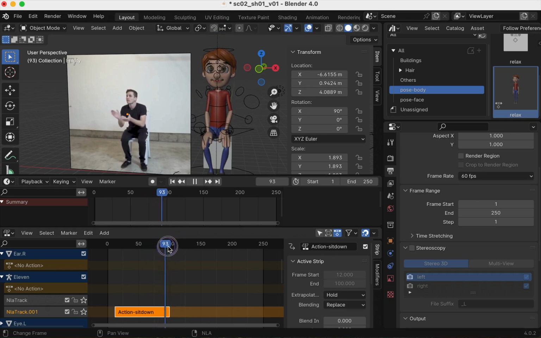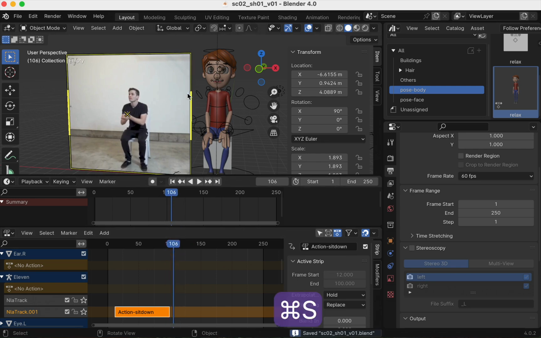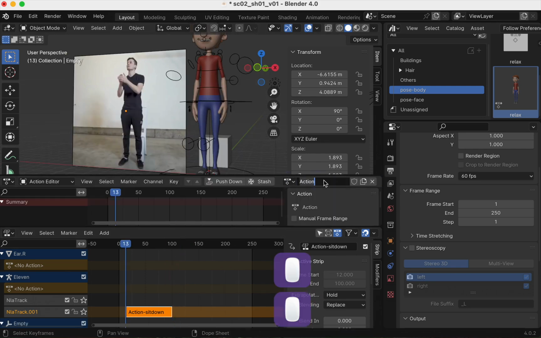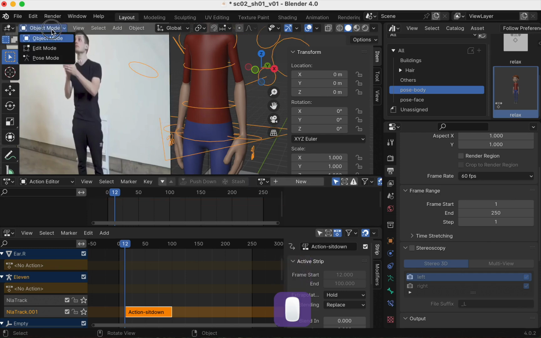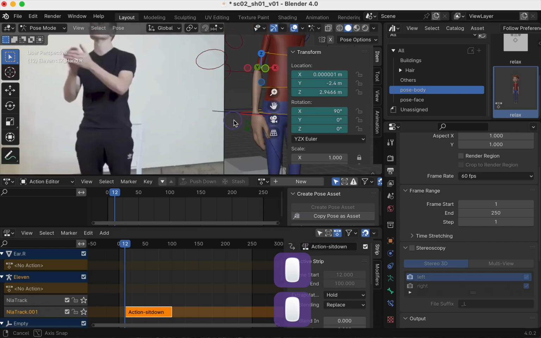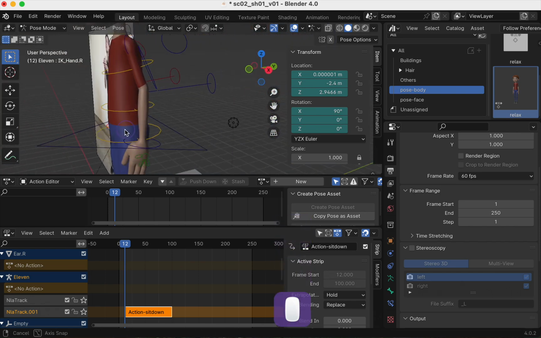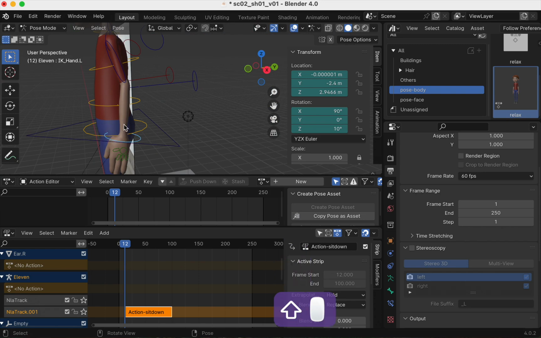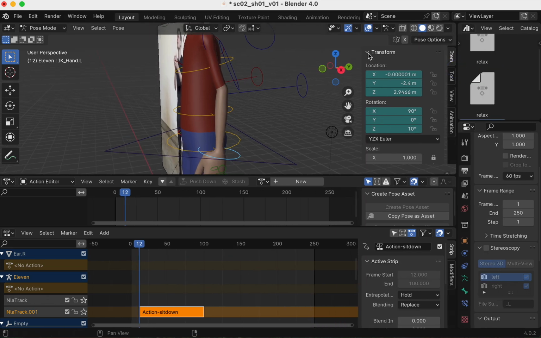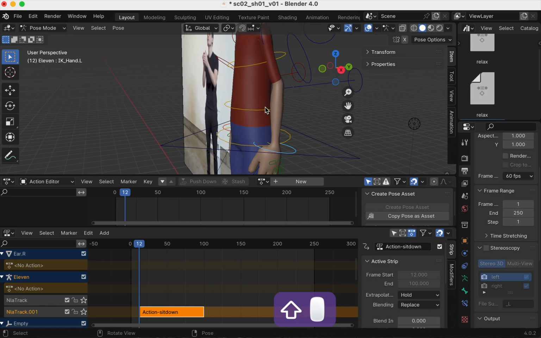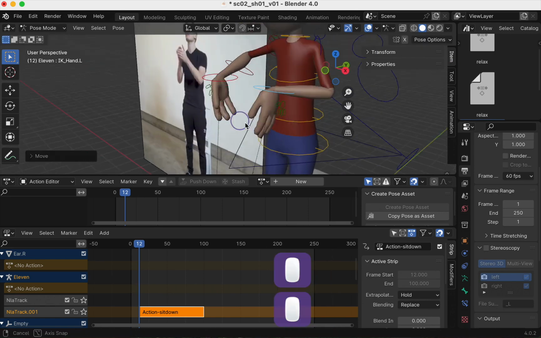Okay, let me add a new action called clap and tick the shield so that it will store the action, so that if we want to use the clapping action, we can use it later. Okay, pose mode, and then it's time to pose the clapping, because we have the action sit down and we want to create a new action called clapping.